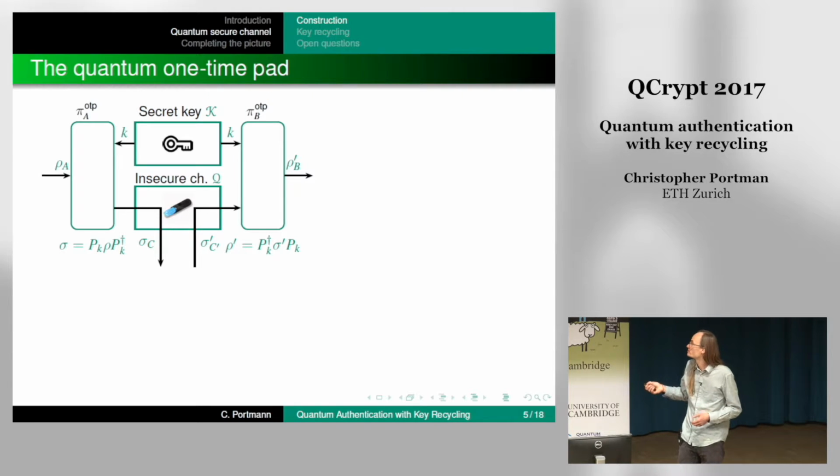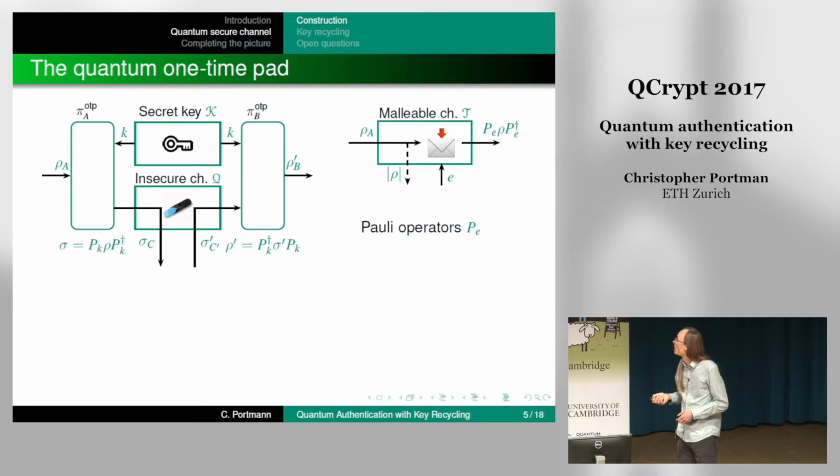And Bob decrypts it, and he's going to get another state out there. And now, what do we do? What does this one-time pad actually do? So what we can show is that what we end up with is some kind of channel which doesn't give Eve any information about the message which was sent, just maybe some bound on the size, but it allows her to modify the message by applying Pauli operators.